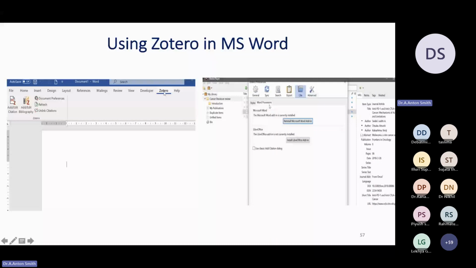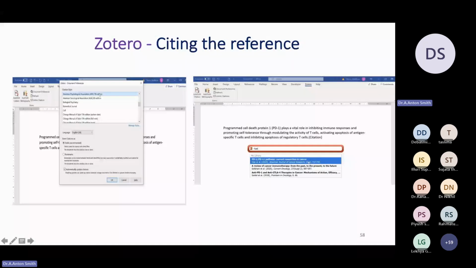And you can select this reinstall Microsoft Word add-in, then it is automatically added over here. Simple. Then afterwards, by selecting this Zotero, you can choose what type of methodology you want to adopt for citing the reference, what format. These things can be selected, press OK, and they get added over here.